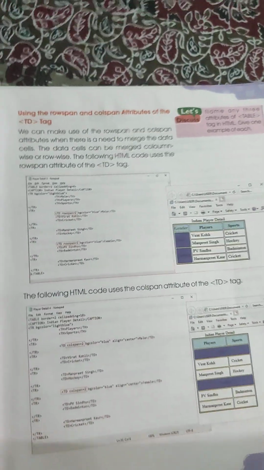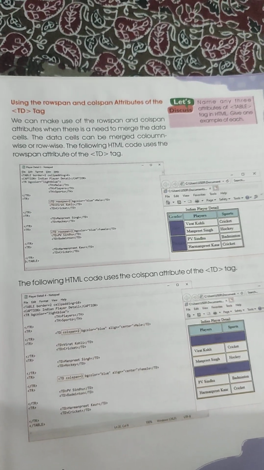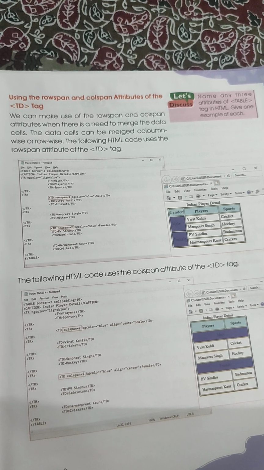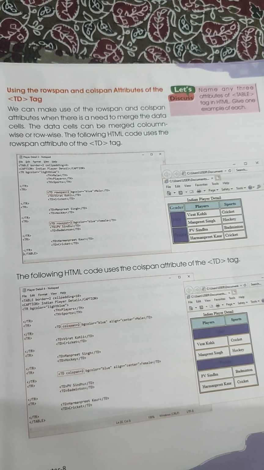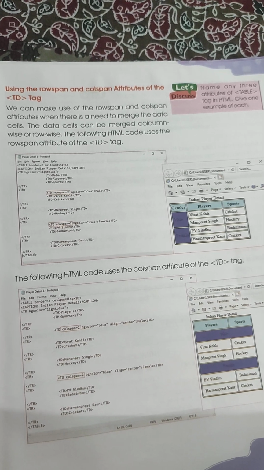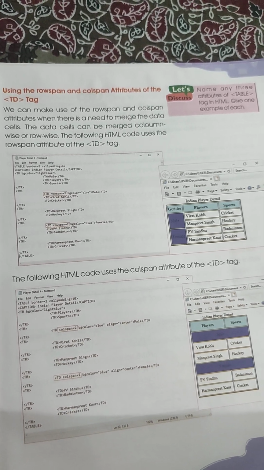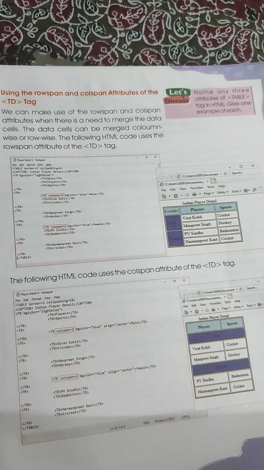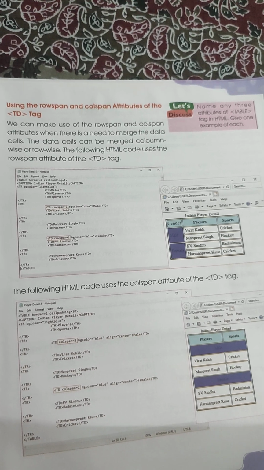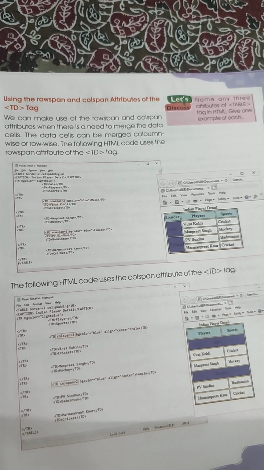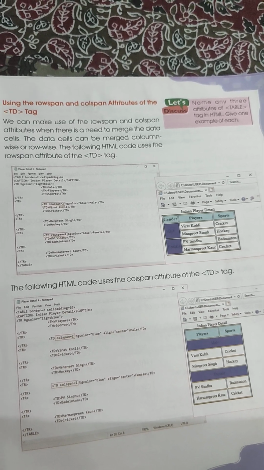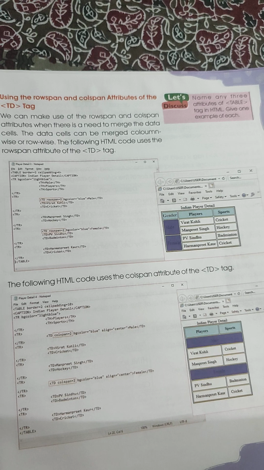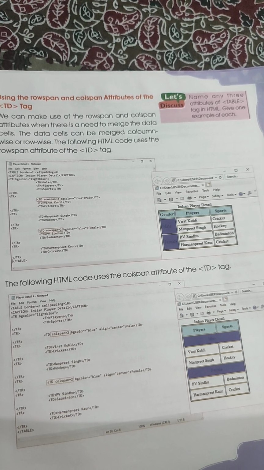Okay, so the next is what? Using the row span or col span attribute of the TD tag. We make use of the row span and col span attributes when there is a need to merge data cells. The data cell can be merged column wise or row wise. If you want to merge row wise, use the row span, and when you have to merge column wise, you have to use a col span.